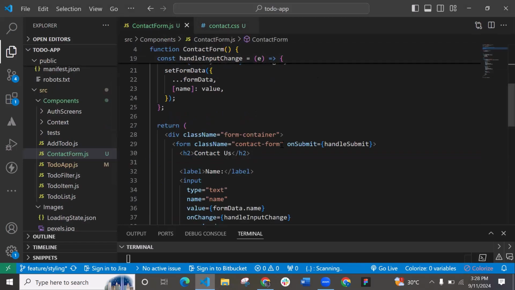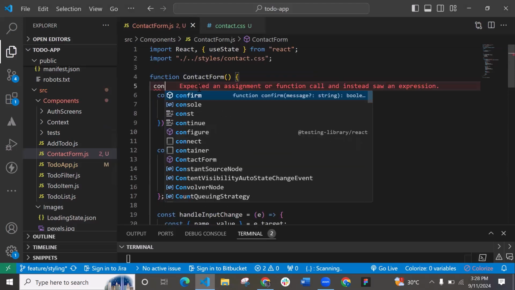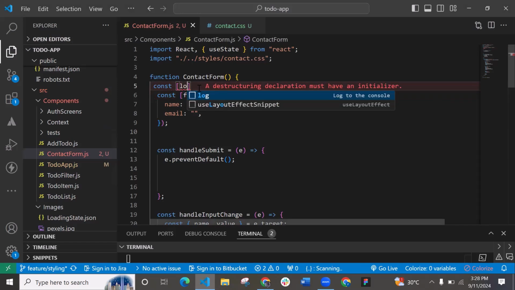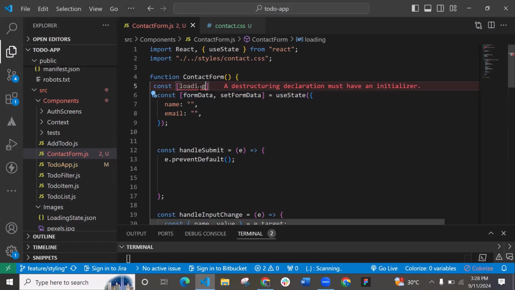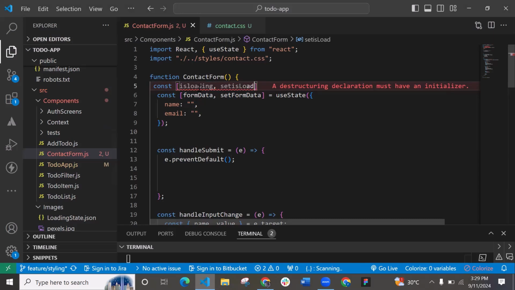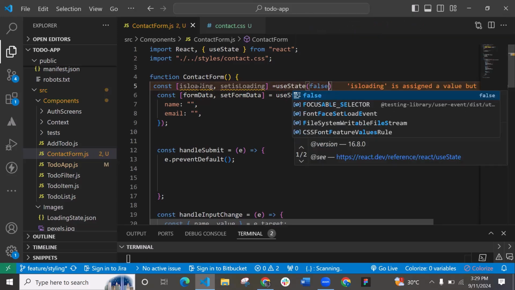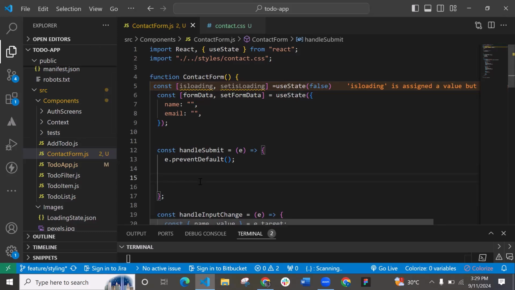So for us to implement the loading state, we need to declare a loading variable. You could call it anything you want, but for context, I'm going to use isLoading. Just declare the initial state to be set to false. So yeah, I have it here.